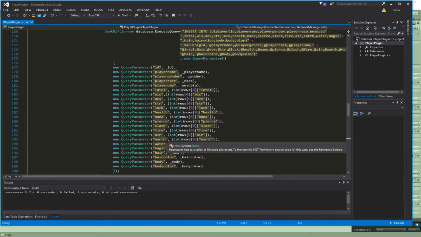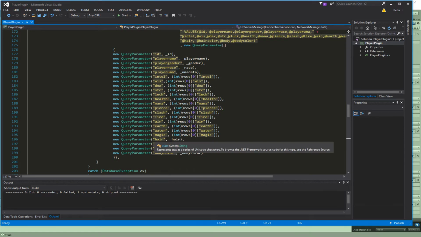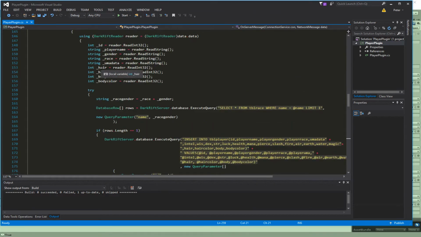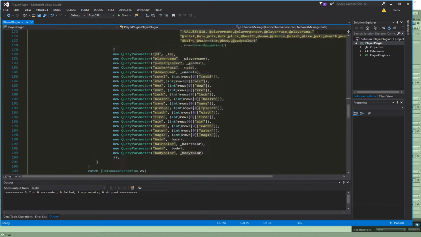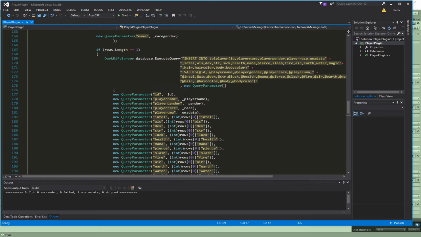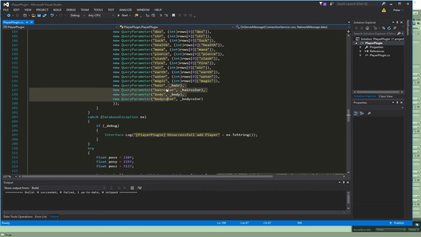And down here in the query parameters, you're going to have the hair as hair and the hair color as the hair color, body, and so on. So just set these values into the queries here. When we call that function, it will be added into the database.